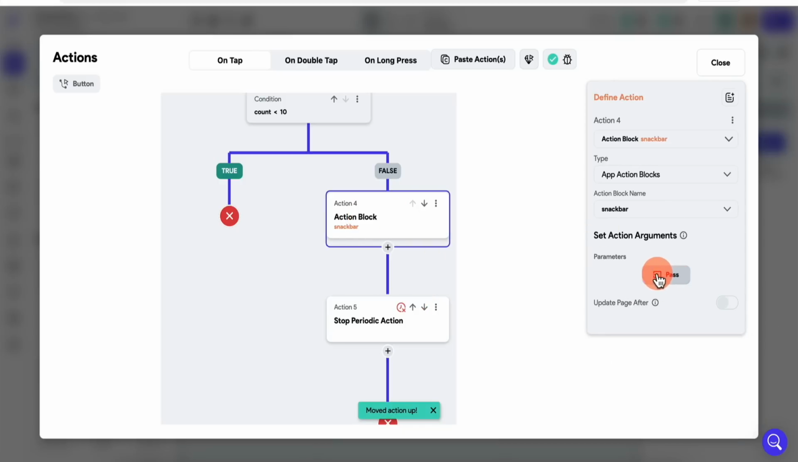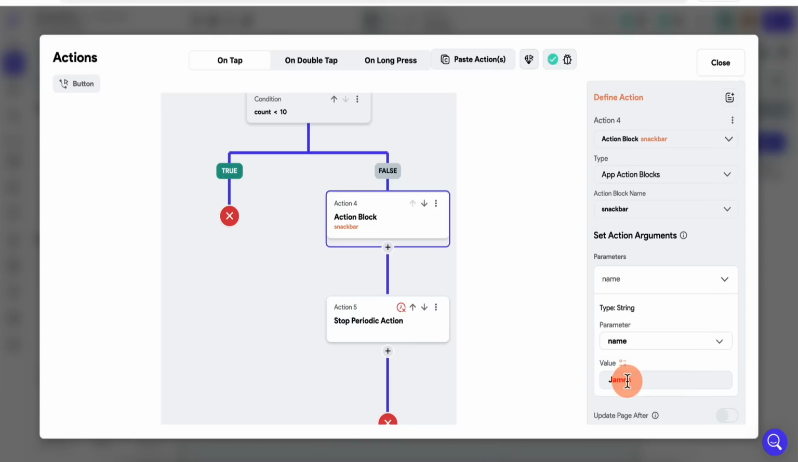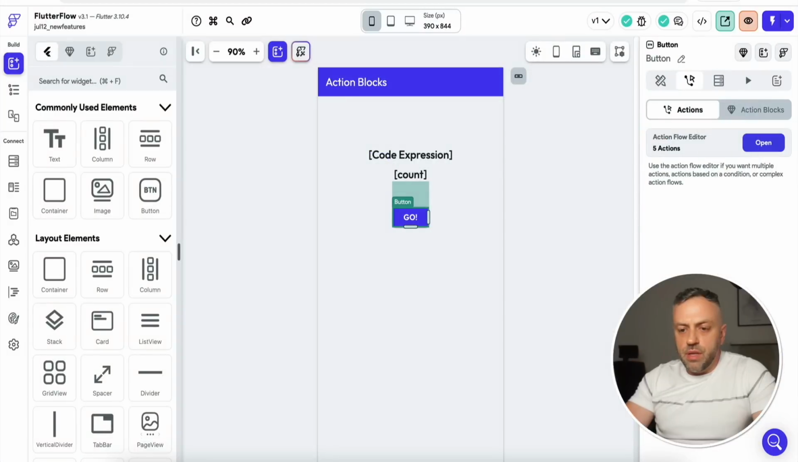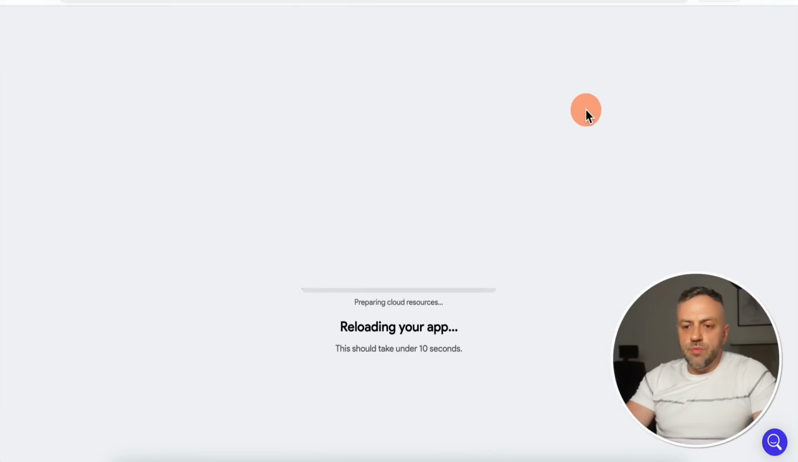And now I can pass parameters to this action block. Okay, so let's say we want to pass name. And so here I'm going to say James, and that's going to pass James as the variable to this action block. And that way, when it runs, it's going to pull this action block and pass this parameter. And now instead of saying something like it's done or this or that, it's going to be a customized message. So let's go ahead and rerun the app now. Let's do an instant reload here.